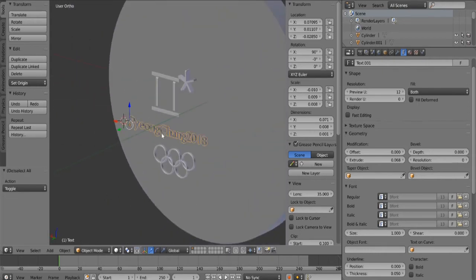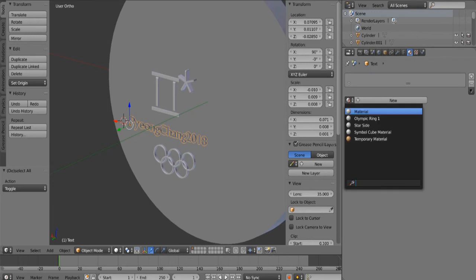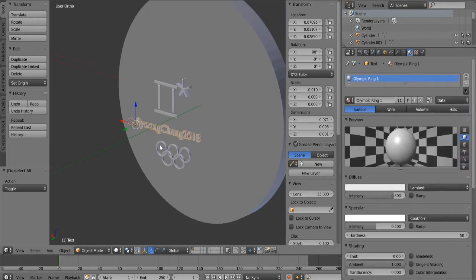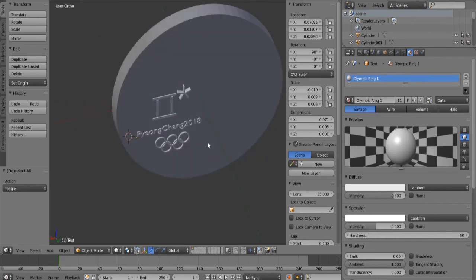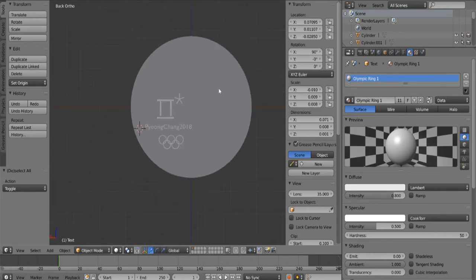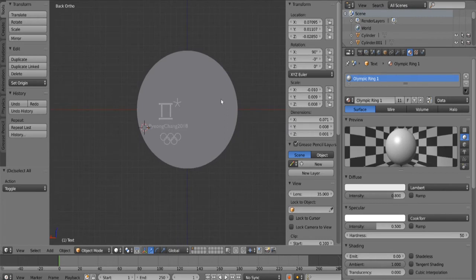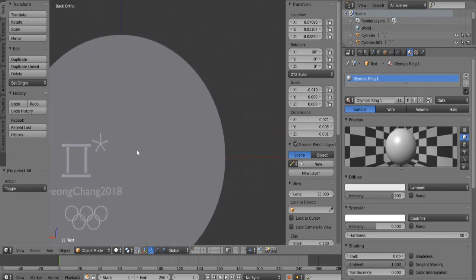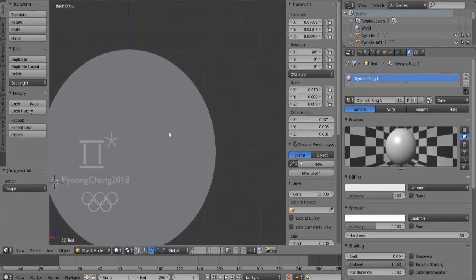Let's add material to this, and I'm just going to add the same material as the Olympic ring because this is gold, and it's pretty much going to be the same thing. Okay, so there is our text. So now the last thing we have to do for actually modeling the cylinder of the metal is putting the text of the sport up here.